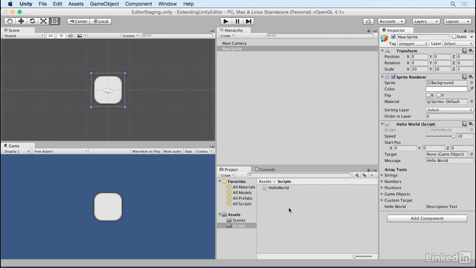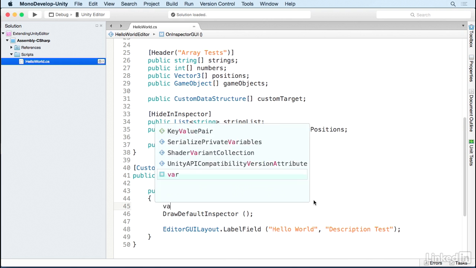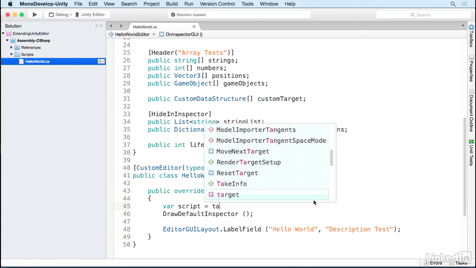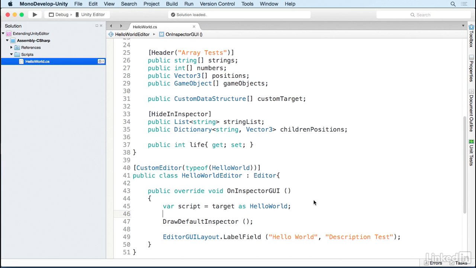The last thing we want to do is try to display some of the content from the Hello World class itself. At the top of the onInspector GUI method, let's create a new variable called script. We're going to set this equal to target, and we're going to cast it as Hello World. The editor exposes a target as an object, which is a reference to the class that the editor is working on. We know that this editor is associated with Hello World, so we can take the target and cast it as Hello World. Now we have a direct reference to the Hello World instance attached to our game object.